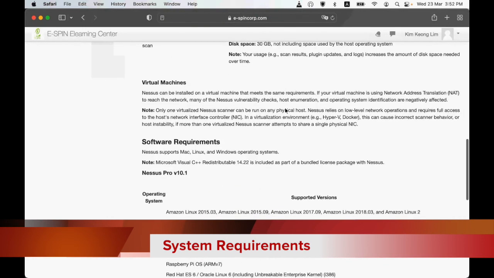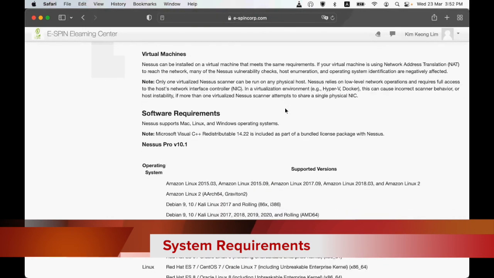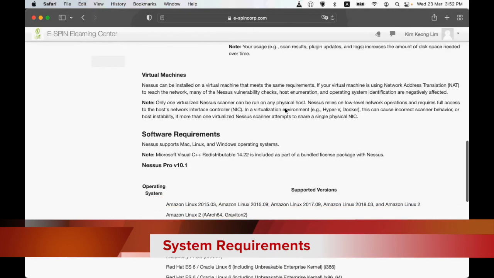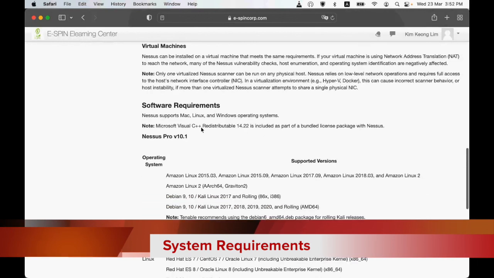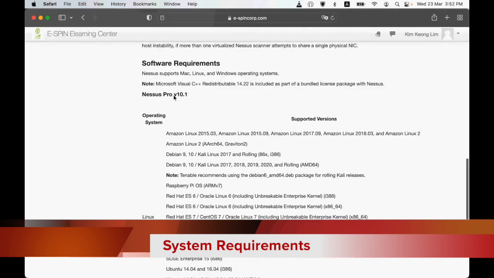So virtual machines are very popular nowadays. Everyone is using a machine to run multiple virtual machines. As long as you meet the requirement, you can configure it to run as a virtual machine, whether to install into your own private cloud and so on. The system now can support running on Mac, Linux, and Windows. For Windows, you need to have something installed.